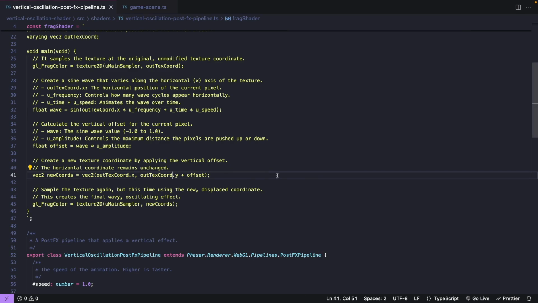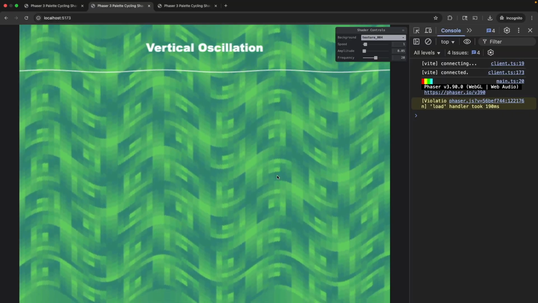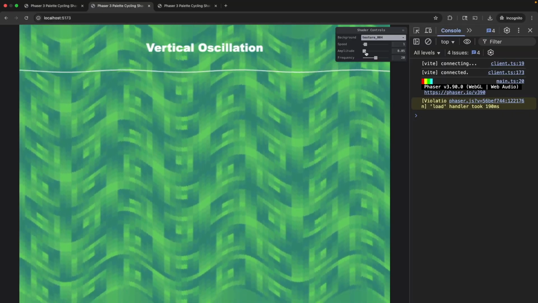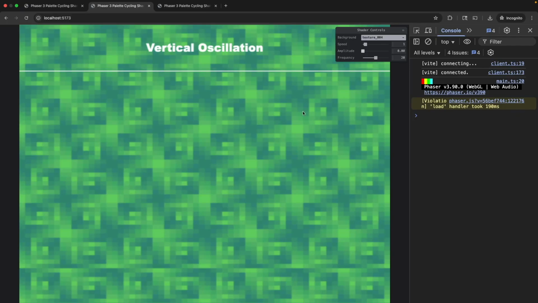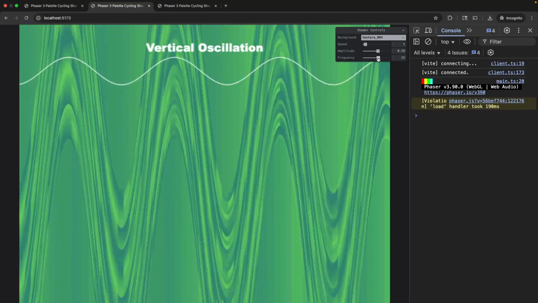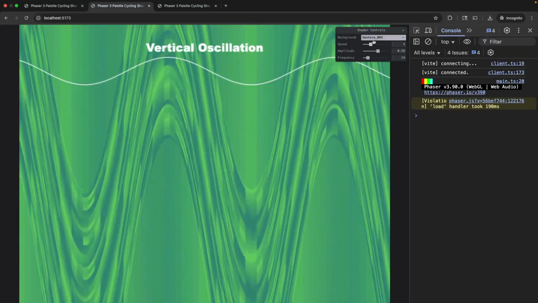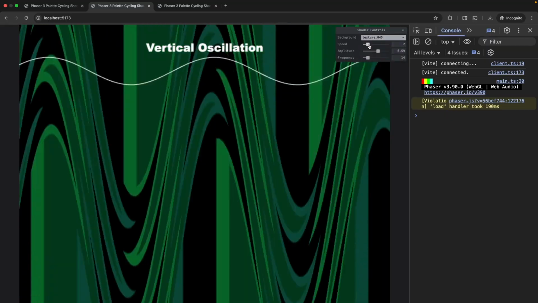So now if we try running our project, if we come back to our browser, we should see our new effect being applied to our background image. So if we update our amplitude to be 0, we should see our original background image. And now if we increase our amplitude, we'll see that affects the height of our sine wave. And now we should be able to modify things like our frequency and our speed to create different types of animations.